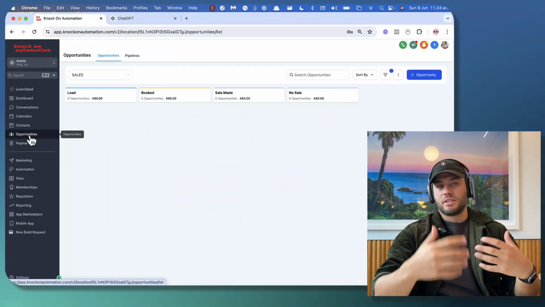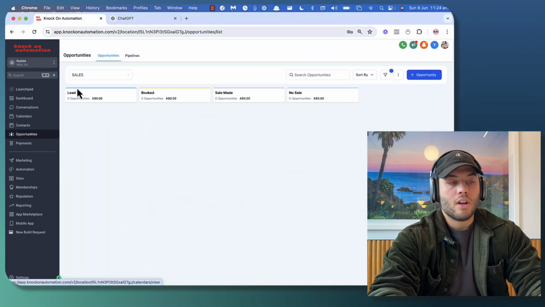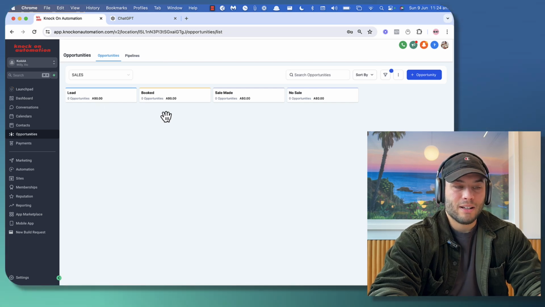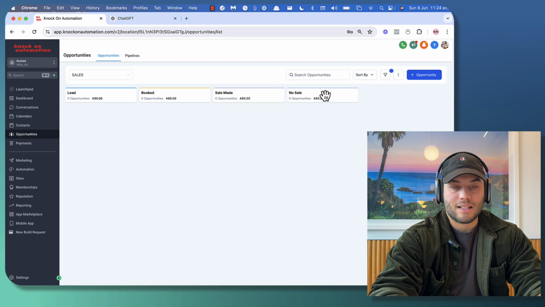The reason we're going to have a pipeline for our contract stage is so that we can automate the delivery of these contracts, because you want this to be real seamless, right? So first things first, we've got our sales pipeline here. We've got lead, booked, sale made, no sale. What we're going to do is I'm just going to edit this for the sake of the video.